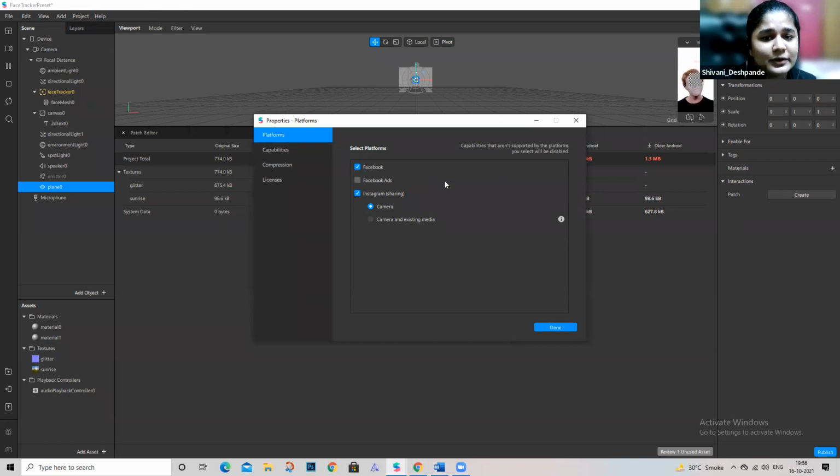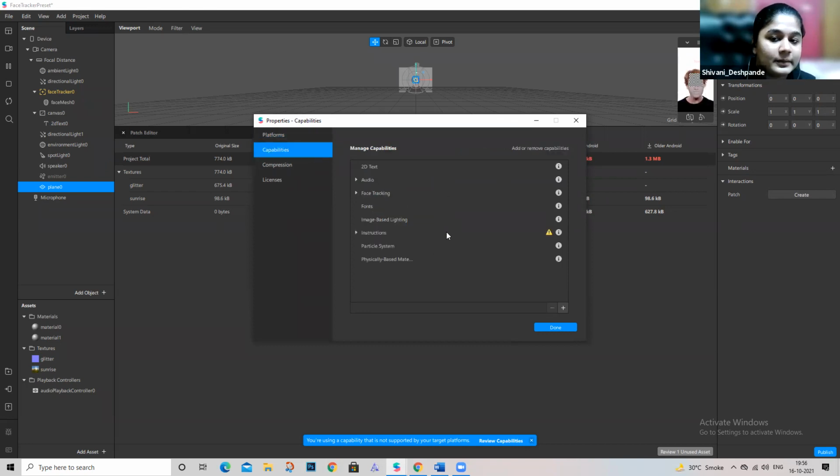So edit properties, you can choose what platforms you want your filter to be on. Do you want it to be on your Instagram, Facebook ads, Facebook, or camera and existing media? You can choose all of that from over here. You can check on your capabilities, like what kind of objects are you using and what are their capabilities.